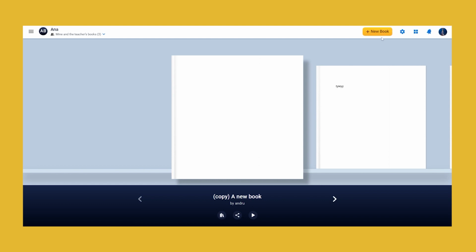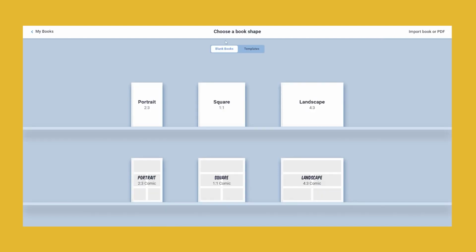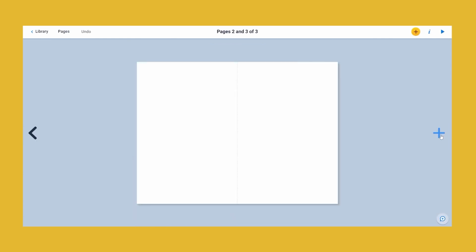You can also create a new book by pressing this button in the upper right corner. You have multiple formats to choose from, such as portrait, square, landscape, and even comic book style. You're only given 3 pages to start with, but you can add as many as you'd like by skipping to the end page and clicking the plus.